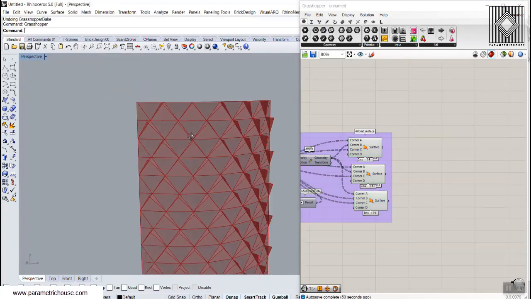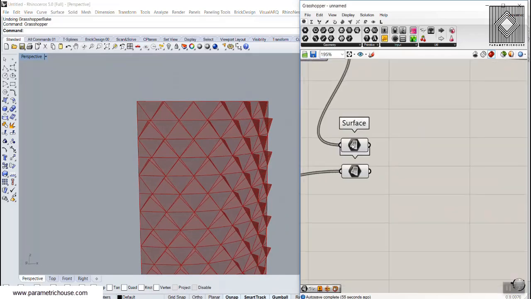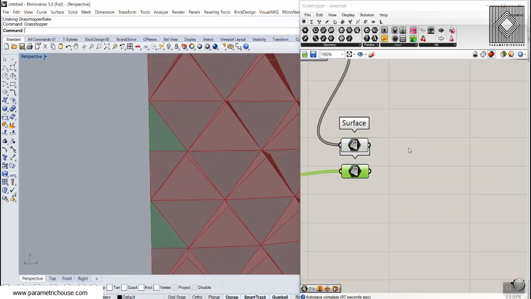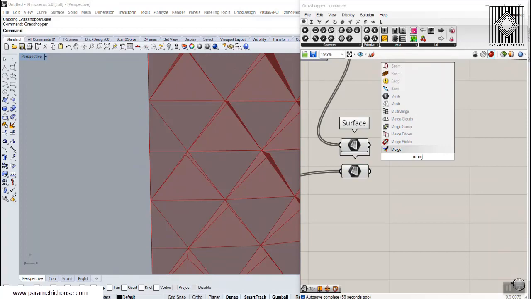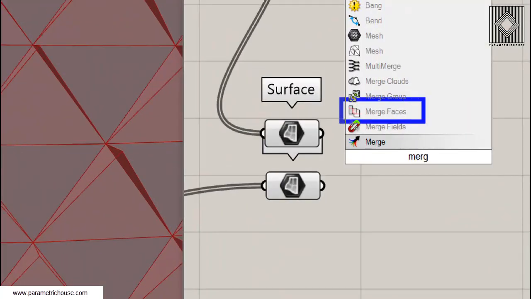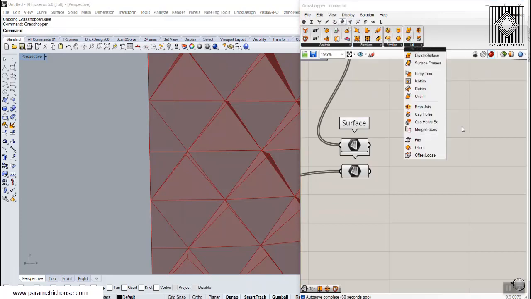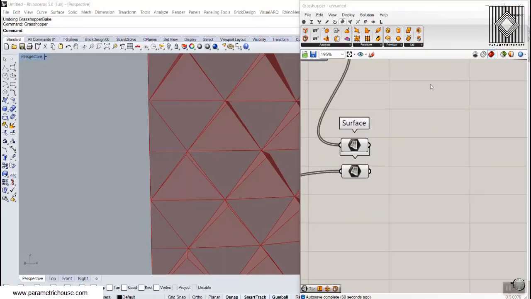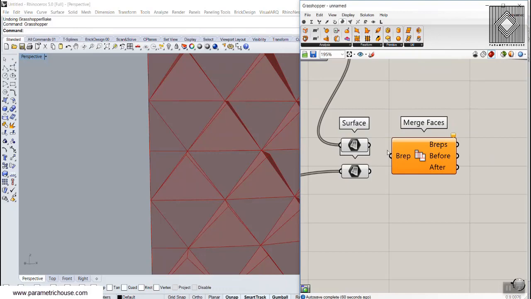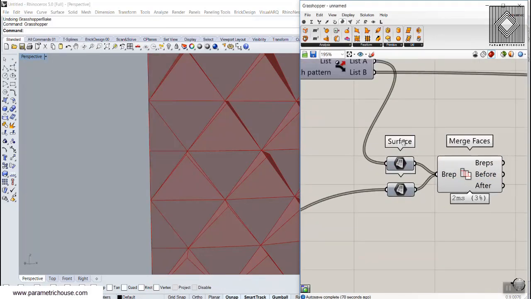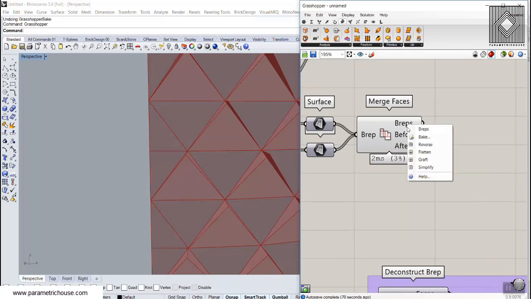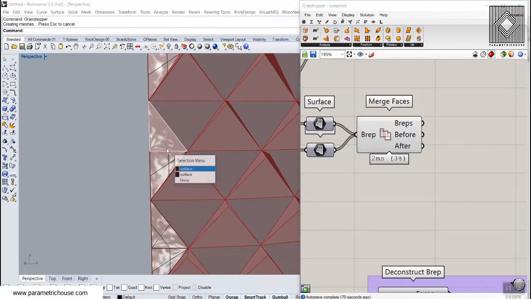Okay, so now let's merge these two surfaces together. What we can do is search for merge, and here we go, the merge faces. We can also find this in the surface, the utility, and merging two faces into one. I'm going to merge by using the shift key. Turn this off. Let's see if it's okay.